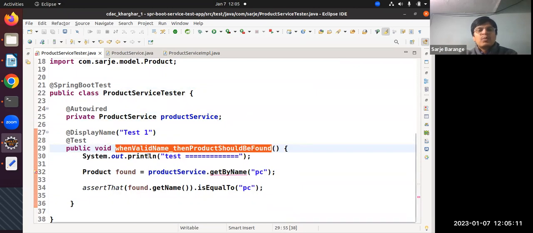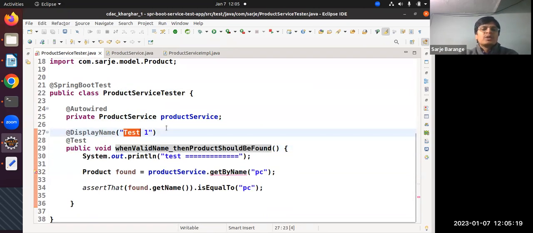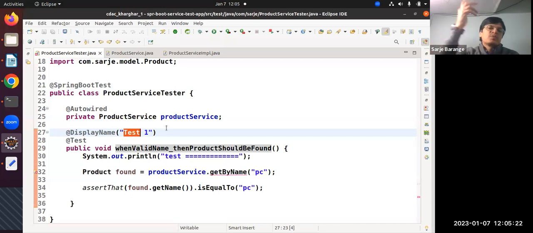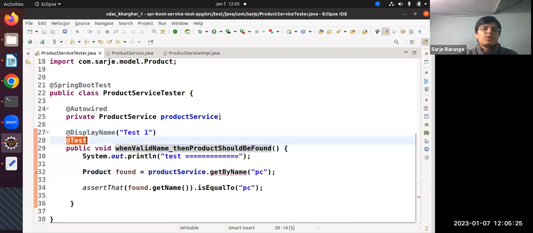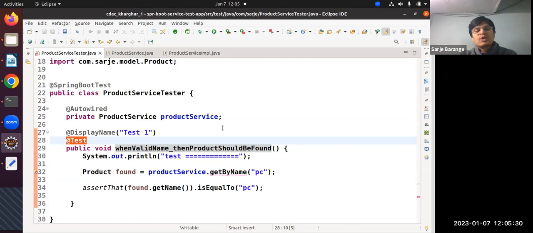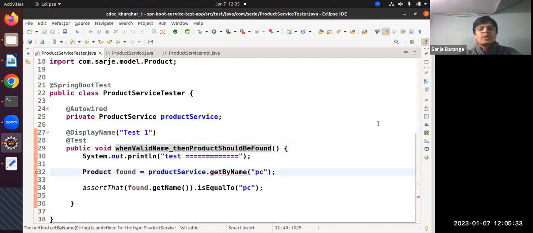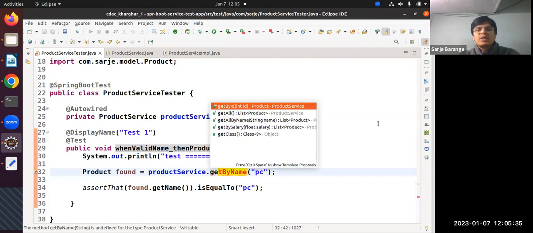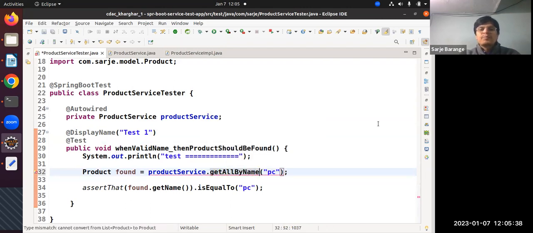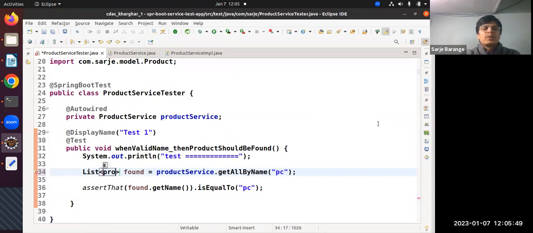Here I have written whenValidName_thenProductShouldBeFound, or whatever name you want to give. So here display name, anything. Look, suppose I have given test one, so that I'm testing the first service method or any method. The method must be annotated using @Test, so that your tool will know that the method is working properly or not. Now the method should be called over here. The method name we have given is get all by name. This is the method that I called. Since it is returning a list of product, here I will write List of Product type.